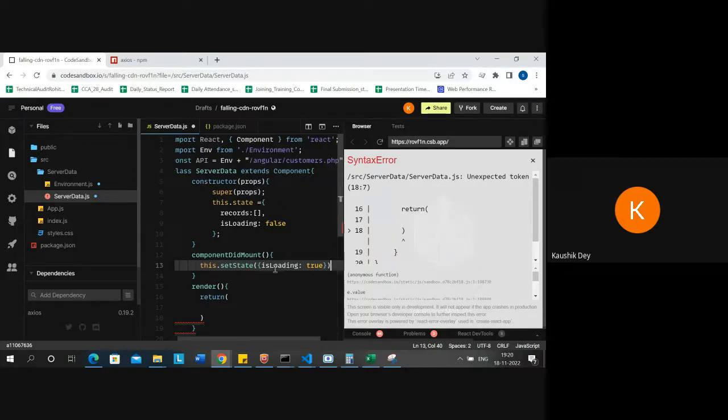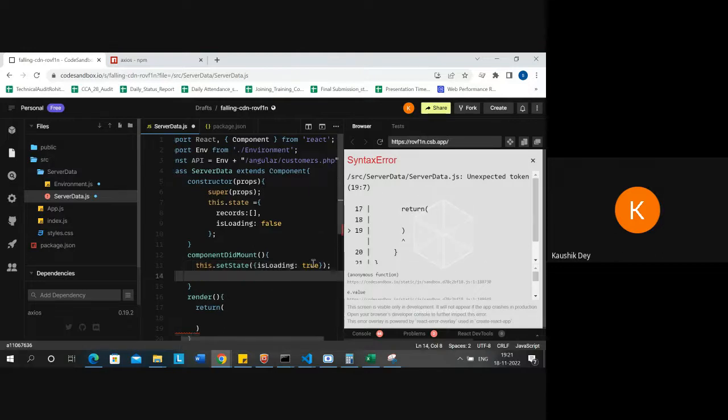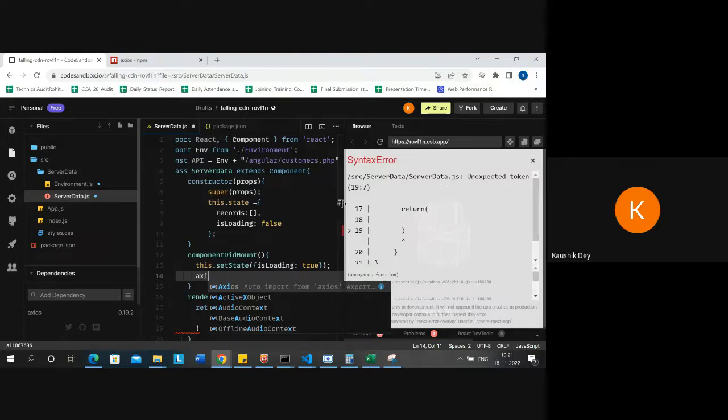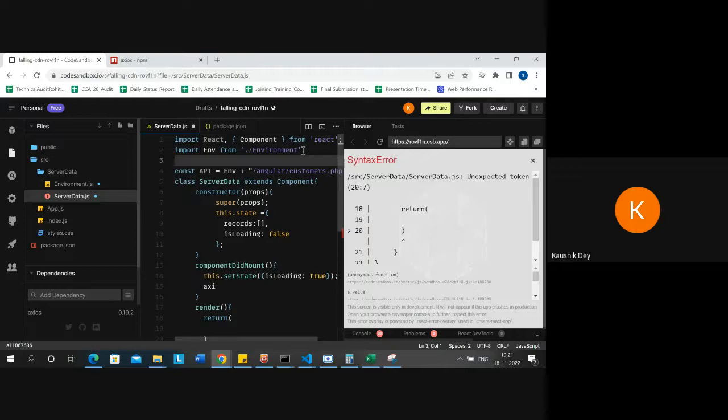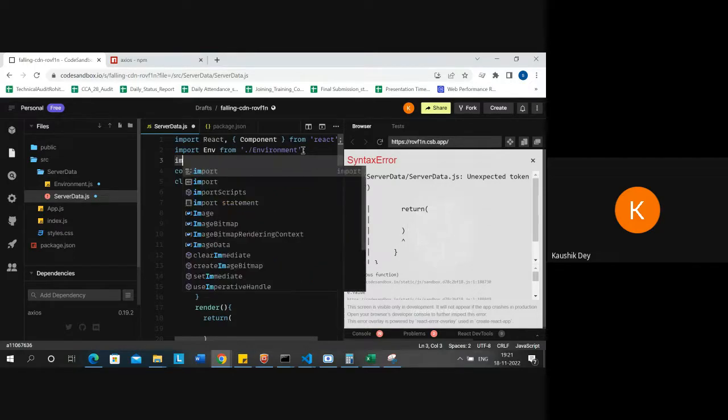Now in componentDidMount, I will collect the data. Before connecting to Axios, isLoading should be set true, so the loader should be there, right? Then the import of the package.